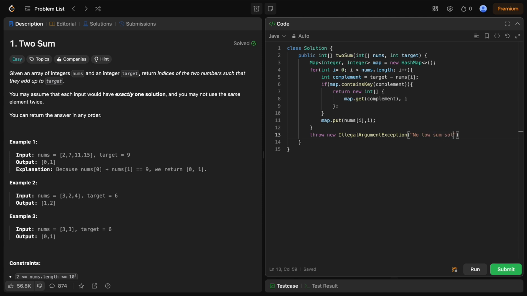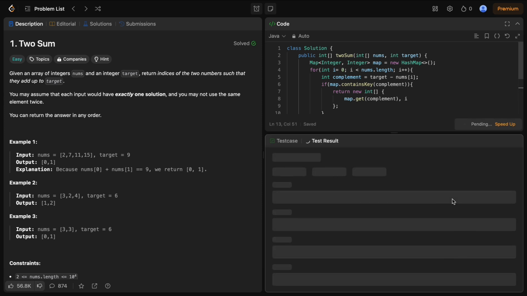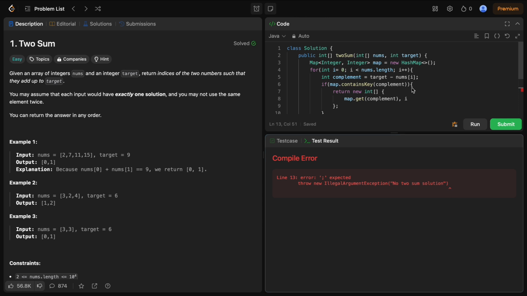And that's it. We've successfully solved the two-sum problem using a hash map for efficient lookups. I hope you found this explanation helpful. Using a hash map is a powerful technique to optimize your solutions and make them more efficient.